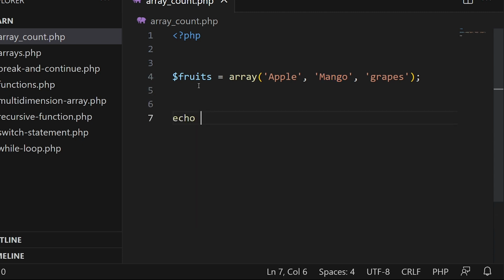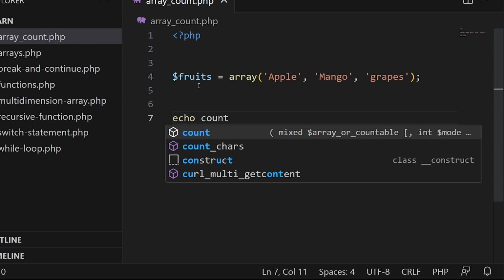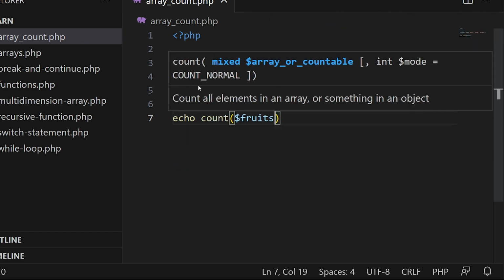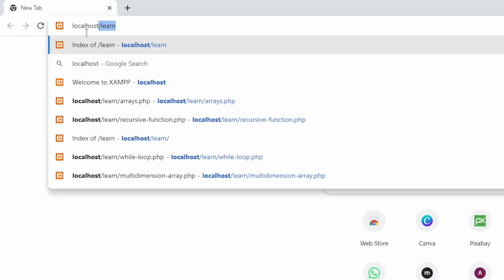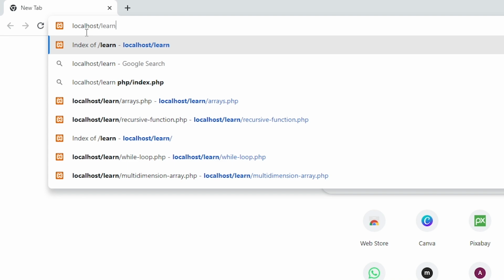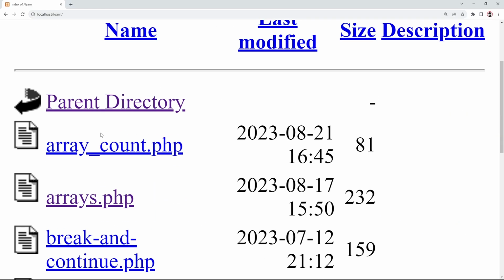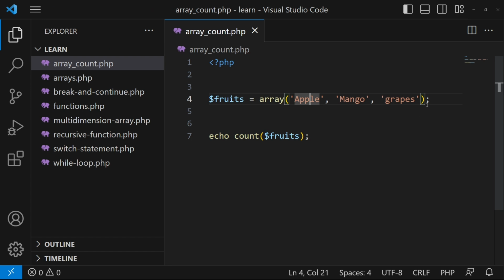I will just print here with echo. You will use a function named count, and inside this function I will pass my variable, which is an array, fruits, and it will print the number of elements in our array. Let me show you the output. I will type localhost/learn, which is my folder name, and here you can see that I have a file array count.php. You can see that it is printing 3 on my screen because there were 3 elements.